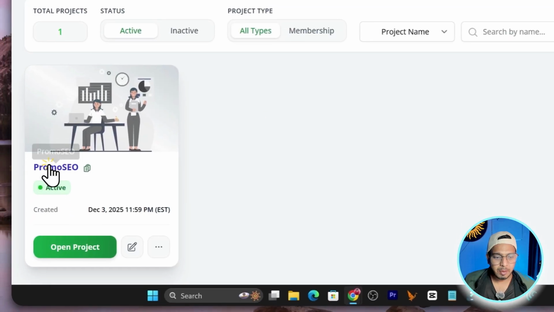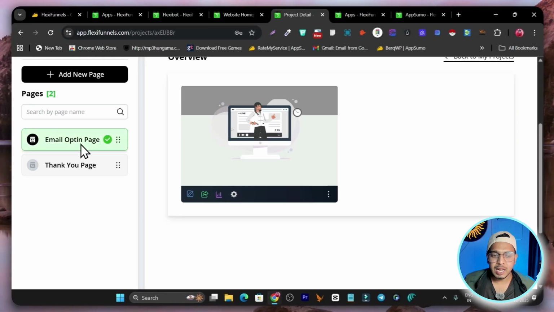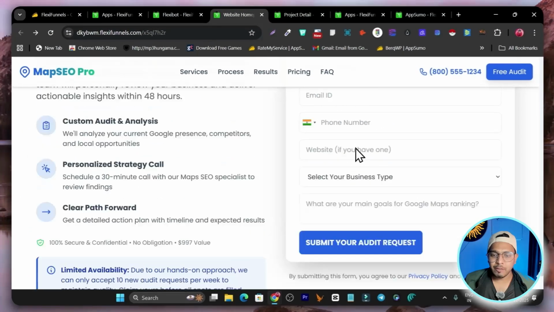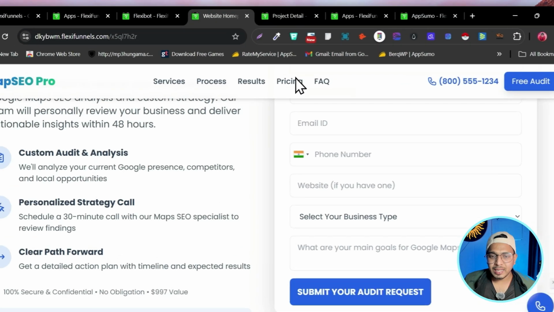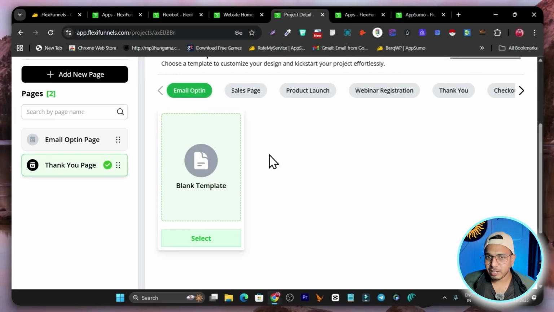Right now I have just added my business here, and I have just created an opt-in funnel here. That simply means I have just added an email opt-in page here, which I have just built in my website here. Okay, you can see this is the email opt-in, and whenever people enter their details, this opt-in funnel is also going to send them to my thank you page.